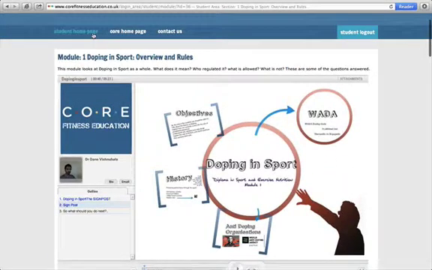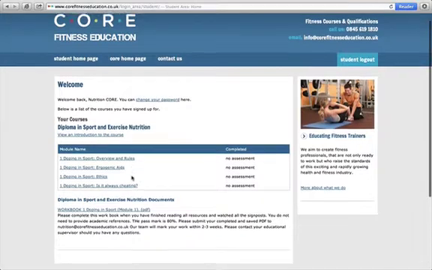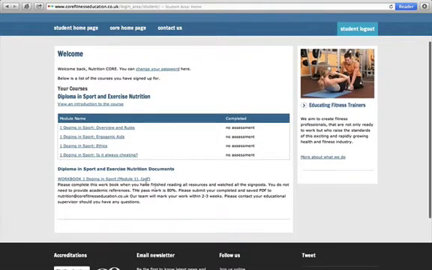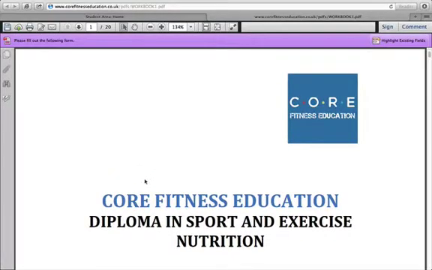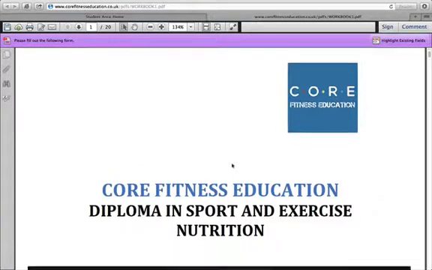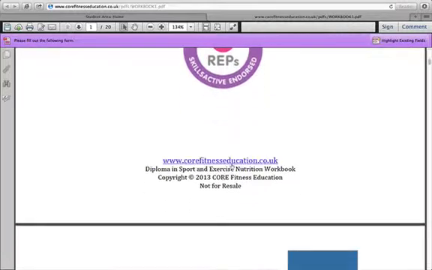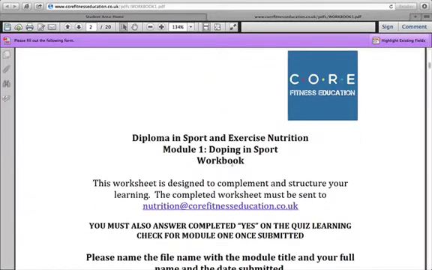Once you've done all the sub-modules, so there's 4 there, we then expect you to work through the workbook. There's one workbook for every module. This workbook, once I get to the correct section, should tell you what you need to do.